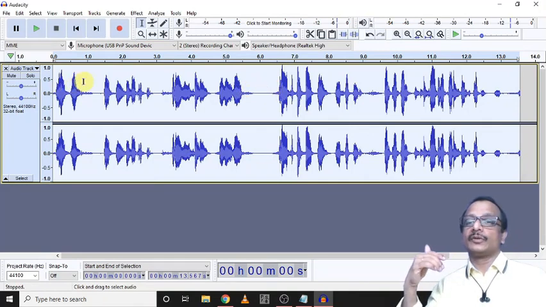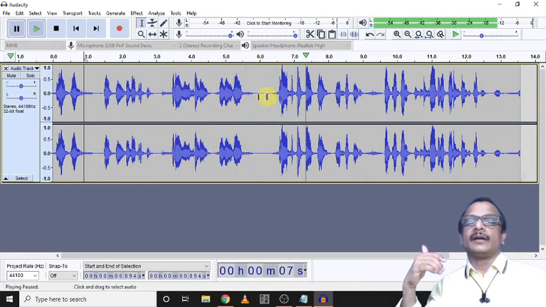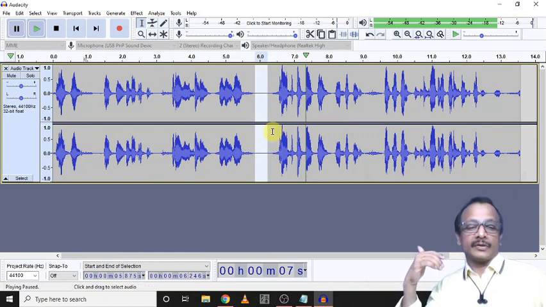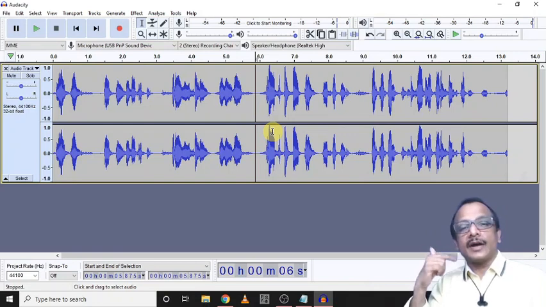Now a little more sound is there. See, talk to the microphone. It will usually follow a graphical pattern. Here also some more gap is there. I want to remove it. Okay. Now it is more amplified.